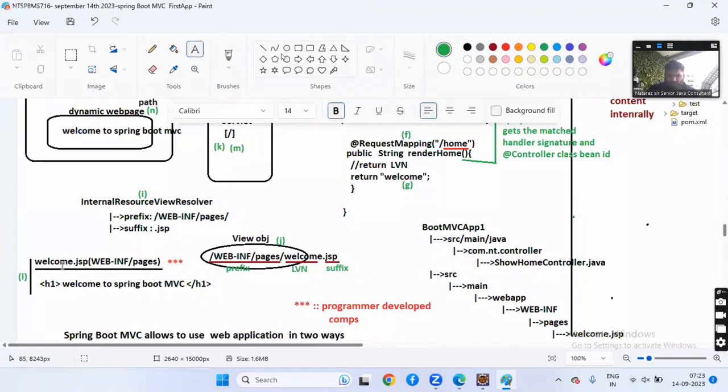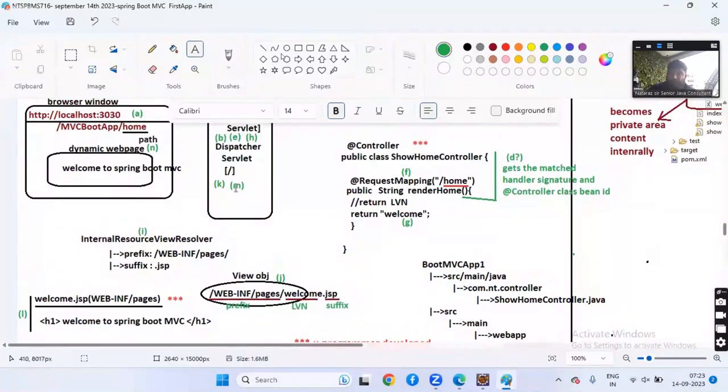Welcome.jsp. Are you understanding my statement? This welcome.jsp executes, right? Whatever generated output, formatted output, will come to the dispatcher servlet, M. And the dispatcher servlet sends that output to the browser as response, N. That response will be displayed in the browser as the dynamic web page.